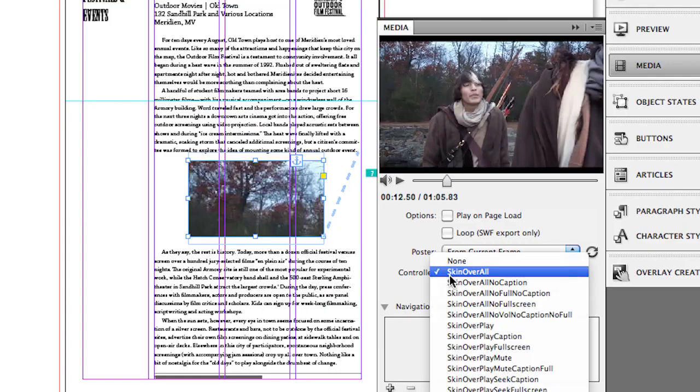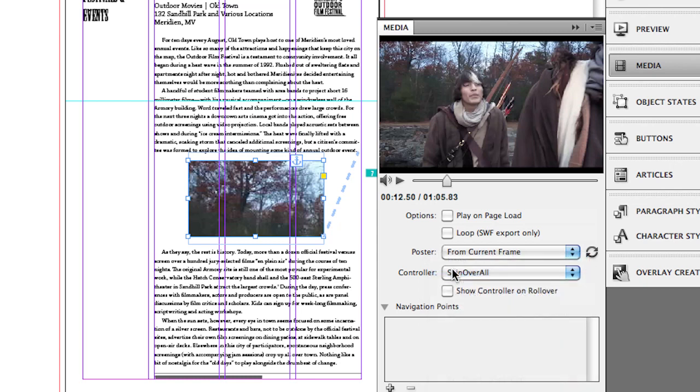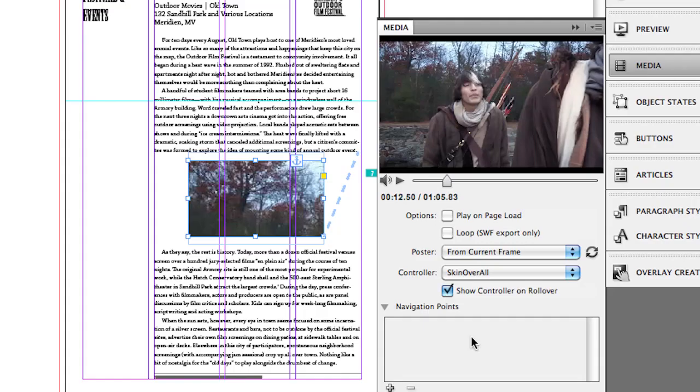And with that, we can actually do a controller. We can either have it just autoplay with no controller, or we can do a skin all over, which means that the person will be able to tap to bring up a controller, including going full screen. If this publication appeared as an interactive document on a website, just hover over the video and the controller will come up as well. So we have the ability, of course, to show the controller on rollover.